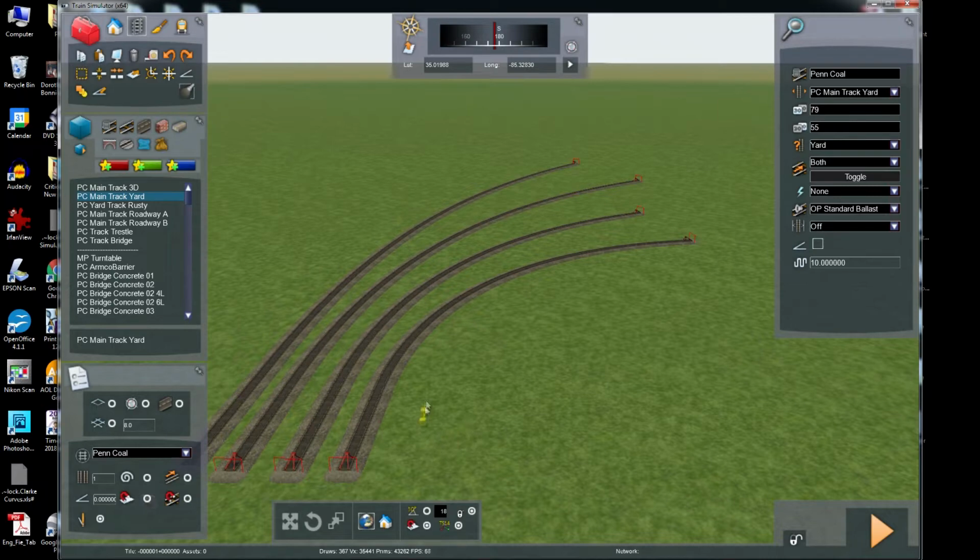And that gives me the sharpest radius that I should probably have for any given rail line without going any sharper than I should, if that makes sense. I'm better able to control what I want if I just leave it on yard. And that's my personal preference.